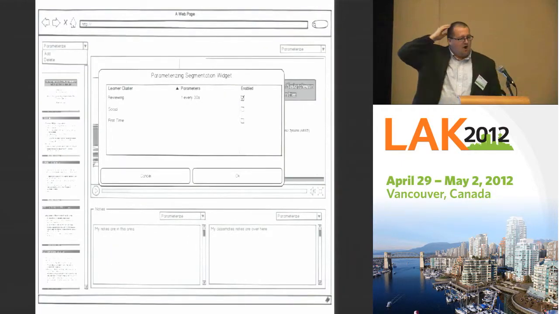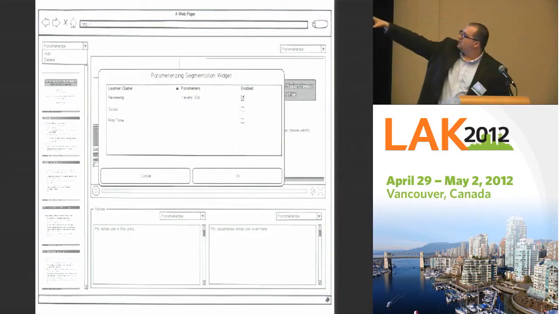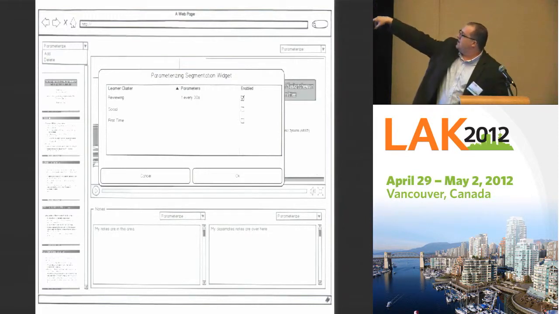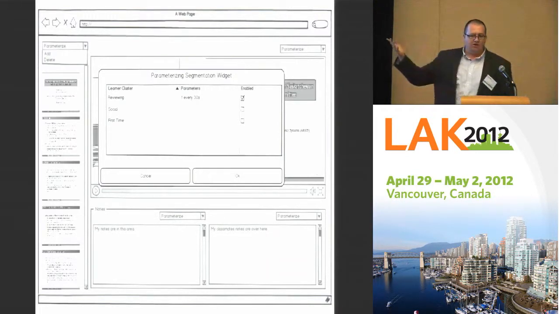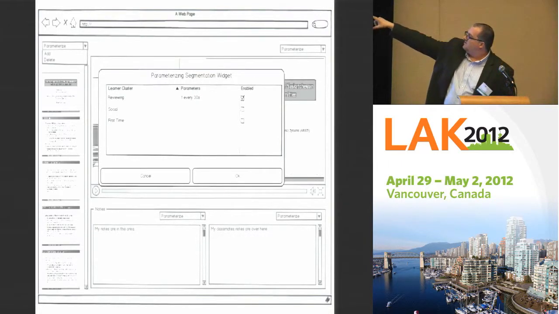So here's a mock-up of how we might adapt that previous learning environment. And again, it's just a simple learning environment based on lecture capture. Each of these different features, the slides on the left, the different notes in the bottom right, even the main video player, we just call widgets. And then you can click on those widgets and parameterize them.